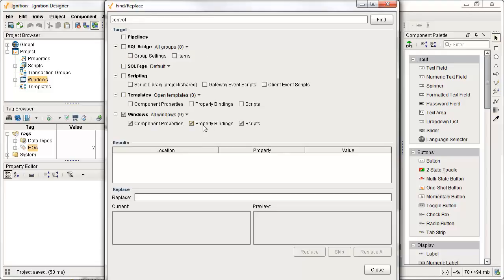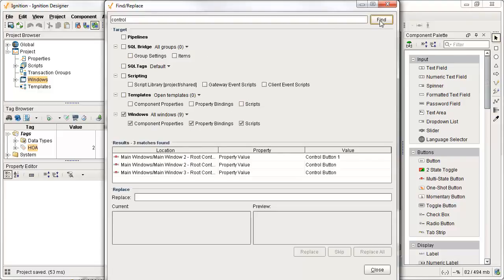Now that these are all set up the way I want them, I'm going to search for the word control. I'll click Find here. And you can see very briefly there's a little progress bar at the bottom, and it's found 3 matches. So now I can click on this second one. On main window 2, I have a button called Control Button and a button called Control Button 1. This is actually the one I wanted.